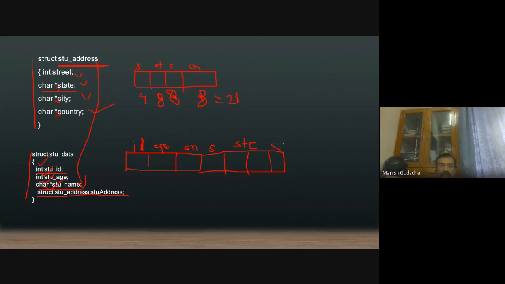This whole will be your data. So it will have 4 members: 2 integers, 1 character string, and another as a structure variable. This way I can declare a structure within a structure. How to use it, we'll see in the next example.